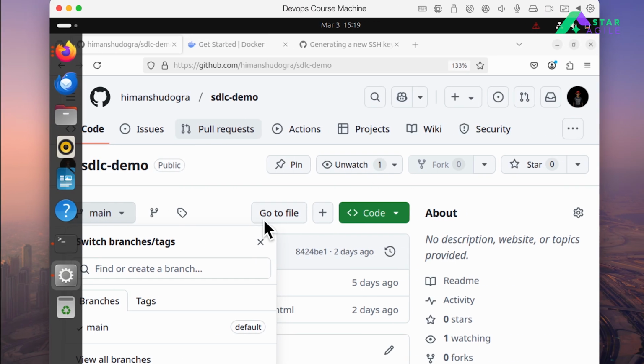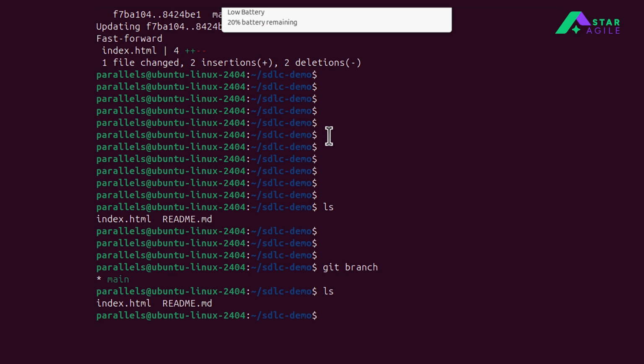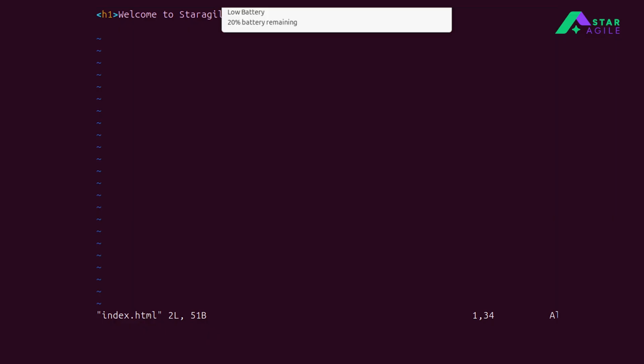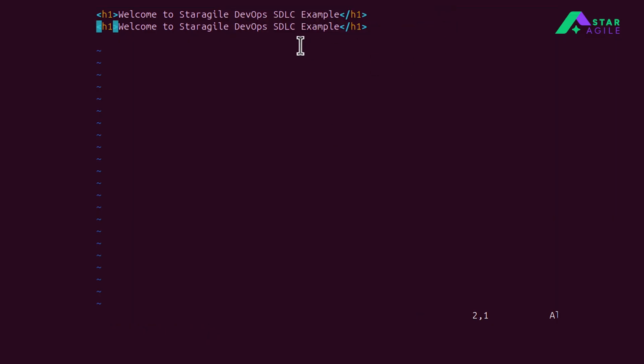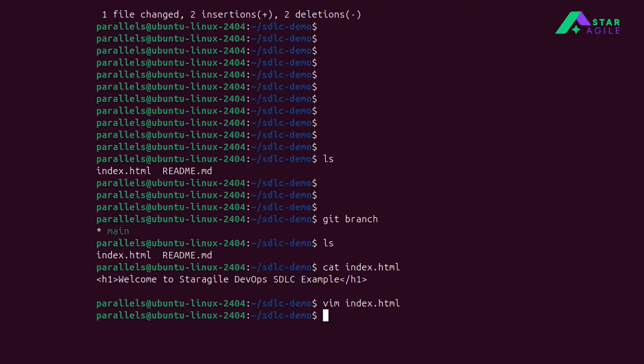Now let's make some changes to our website. Let me just go to index.html. Okay, and I will update some changes here. I will just disable this, remove this first line, and then I'll just say welcome to SDLC Jenkins pipeline. Let's say some code change happens, this is what the developers are going to do.